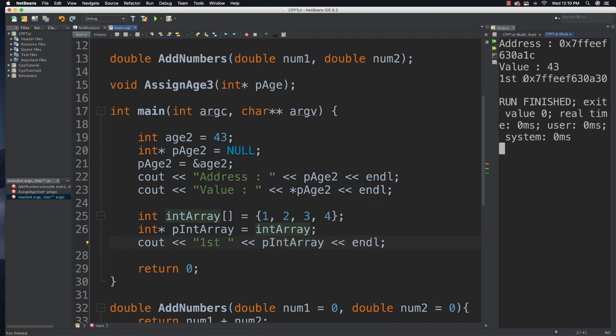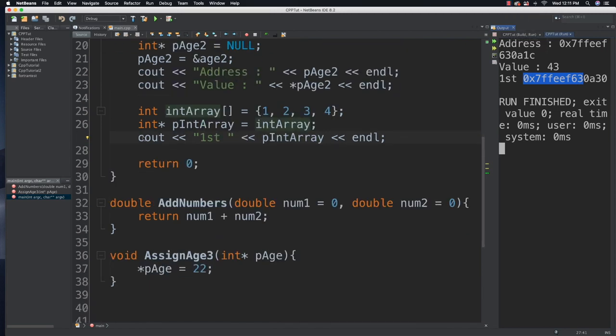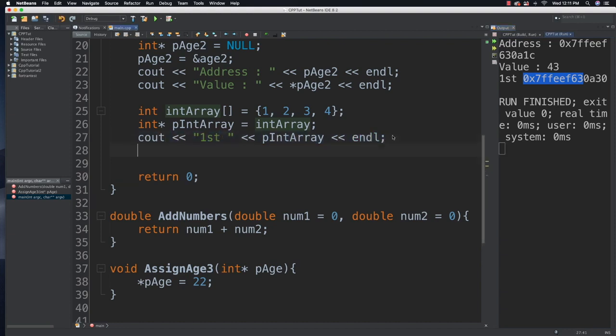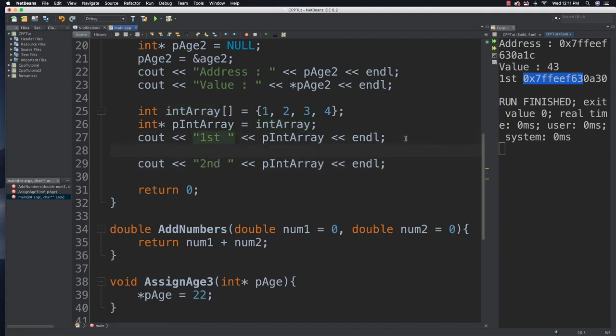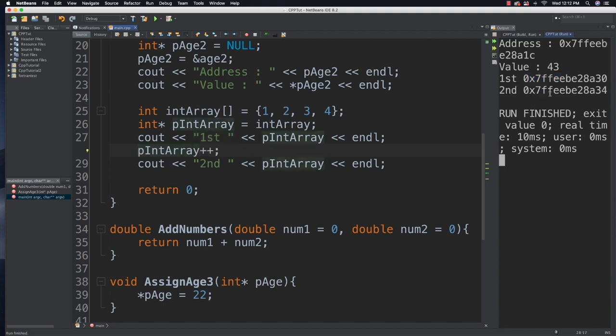And you could see in this situation that we would get that address exactly the same as the address above. And the funny thing is we could actually get the second address inside of here just by going, let's go second here, and let's increment p int array, and we get the next address involved.